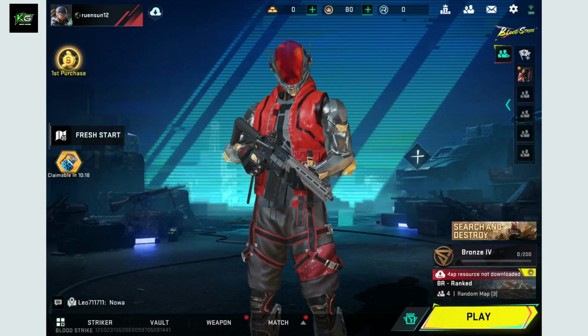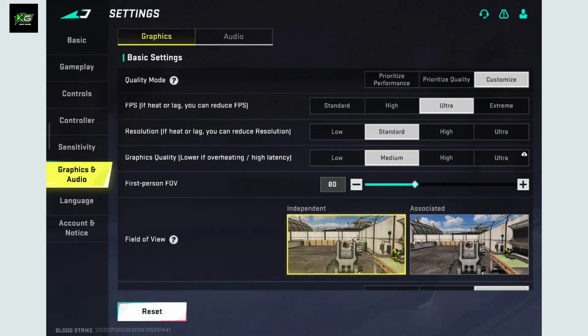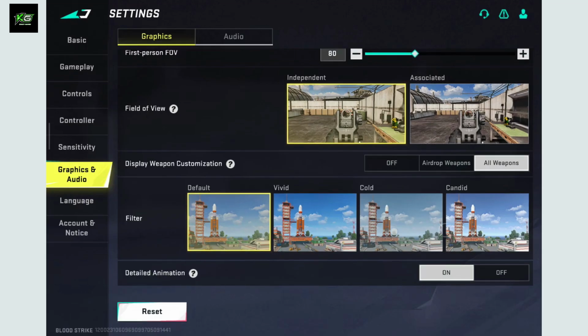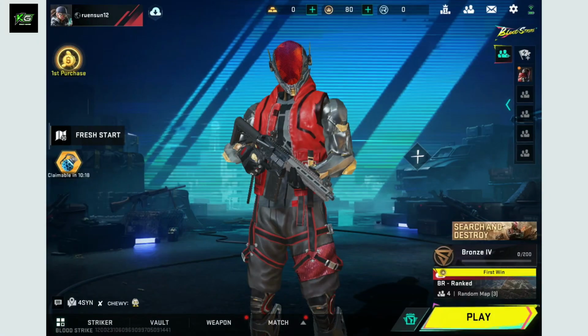Once you're inside, go ahead and click on Settings at the top right corner, or the gear button, and from the Settings option, look for Graphics and Audio from the left-hand side menu. Once you do that, scroll down from the Graphics and Audio option and you'll see the Filter option. You can choose between the filter options, go ahead and select them, and once you find the best one for yourself, you can head back to the lobby screen.